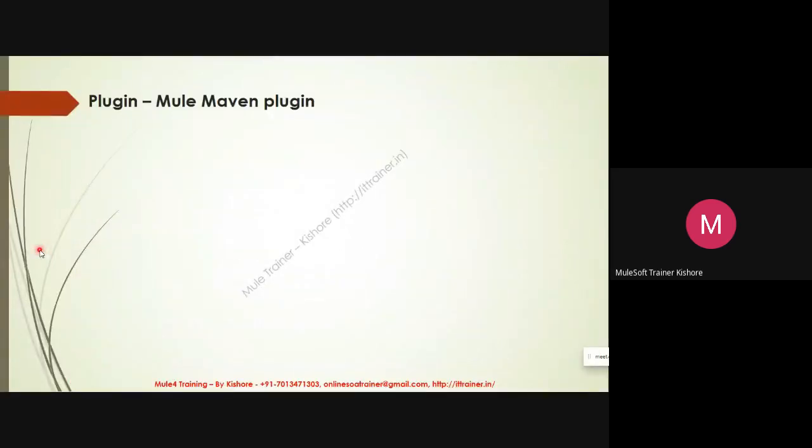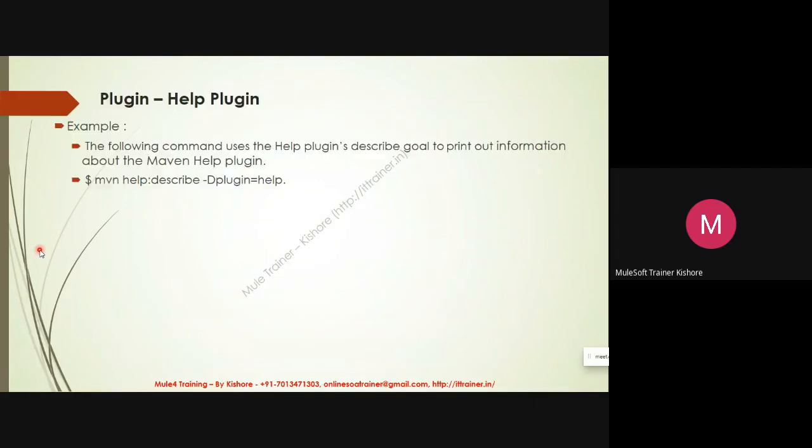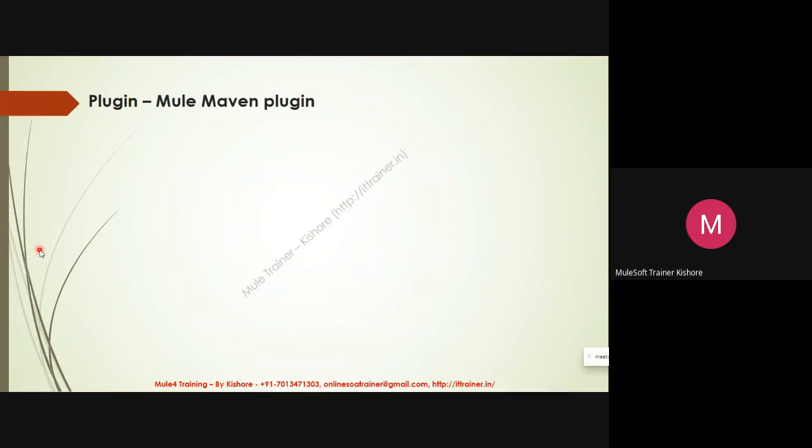Hope you were not confused. It's fine. So now here you come to your concept called Mule Maven plugin.